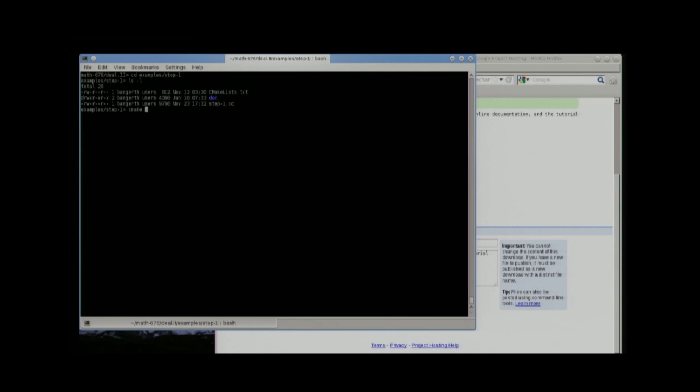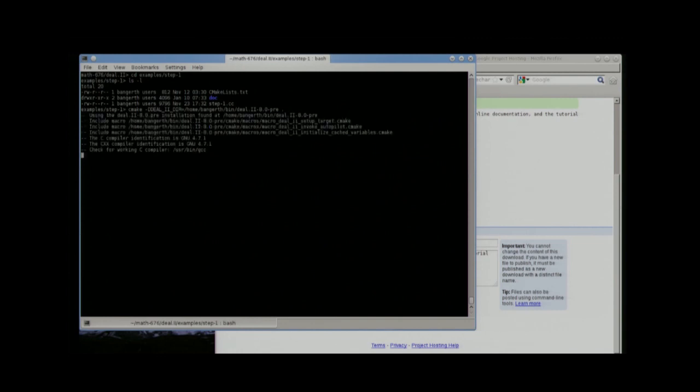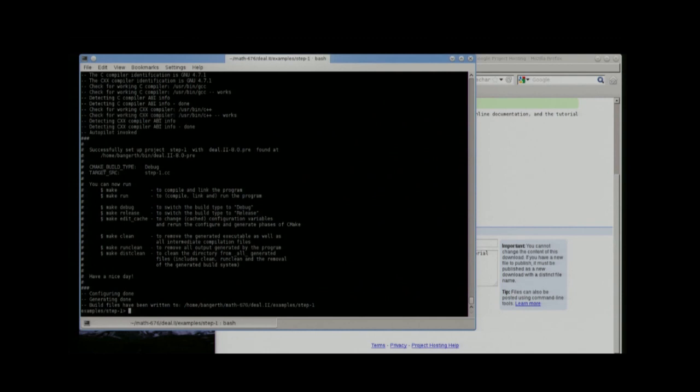Okay. Then I need to tell CMake where the deal.II libraries and header files are installed. So I say cmake -DDEAL_II_DIR=, well, I installed at /home/bangerth/bin/deal.II. Okay. Where are the sources for the thing that I'm trying to compile right now, namely the step-1 tutorial program? That's in the current directory, so dot. Okay. And so if I run this, it again detects all sorts of compilers. It stores where the deal.II libraries were installed, and so on and so forth. And at the very end, it says configuring done, generating done, build files have been written to the current directory.